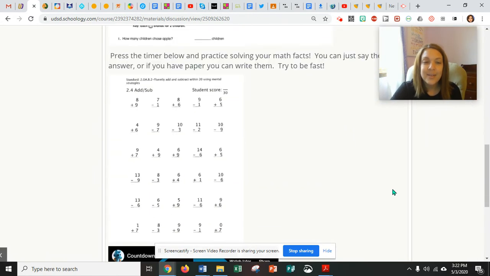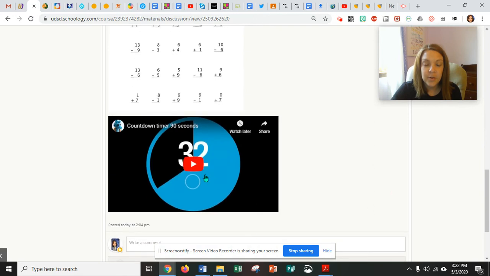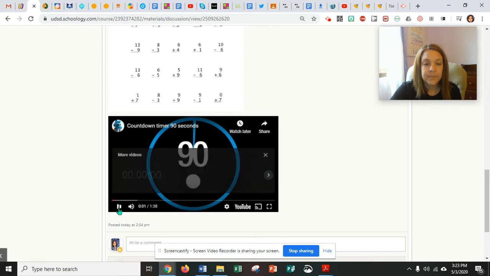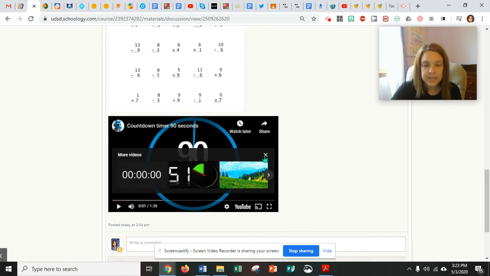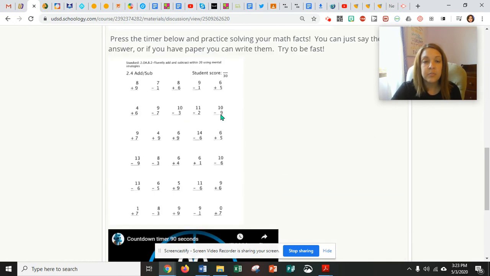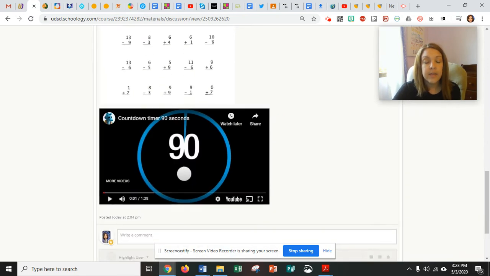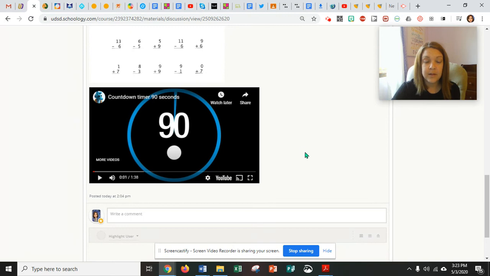And then you can practice putting this timer on down here. And of course, you're going to have to reset it. It's set for 90 seconds. And then you can practice your math facts like we do in class. You don't have to write these down because you can't write on this, but you could say the answers out loud, or you could write them down on a piece of paper if you want to. And then see how many you can finish in the time that we would have at school.